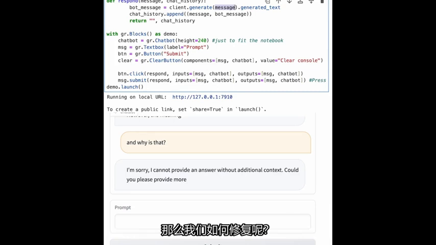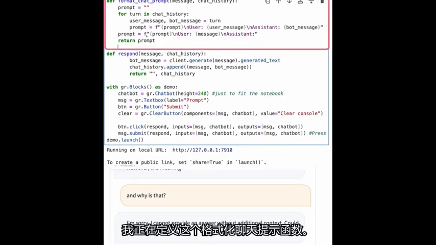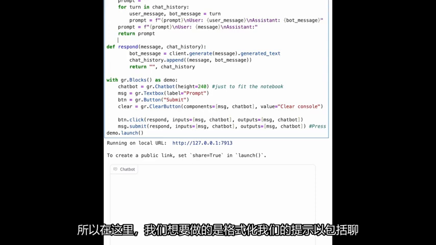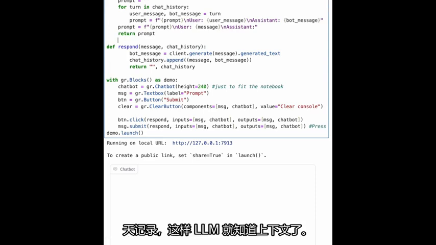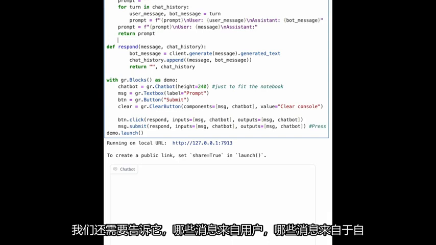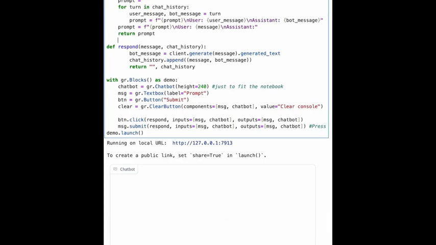So how do we fix that? Well, to fix that, we have to format the chat prompt. I'm defining this format chat prompt function. So here what we want to do is format our prompt to include the chat history so the LLM knows the context. But that's not enough. We still need to tell it which messages come from the user and which messages come from itself, the LLM itself, that we're calling here assistant.